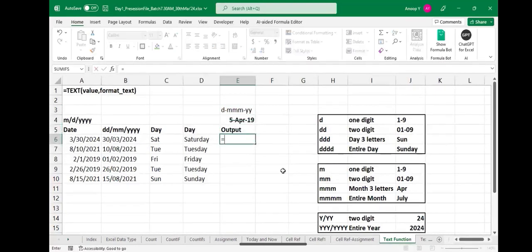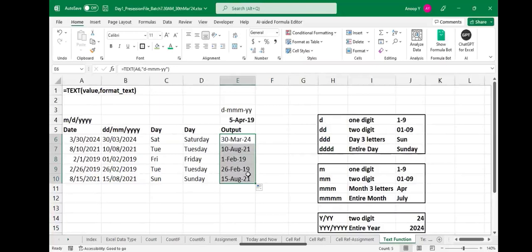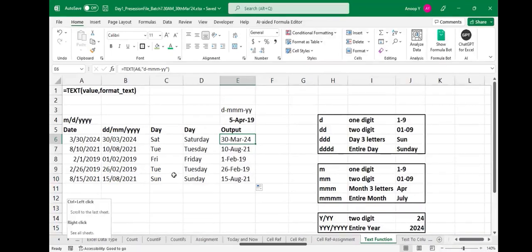Yes, correct. So you will use the TEXT function and only this format you have to write: D, triple M, double Y or single Y. Enter. Drag this. You can see you are getting the desired output, right? So this is the way that you can perform this.